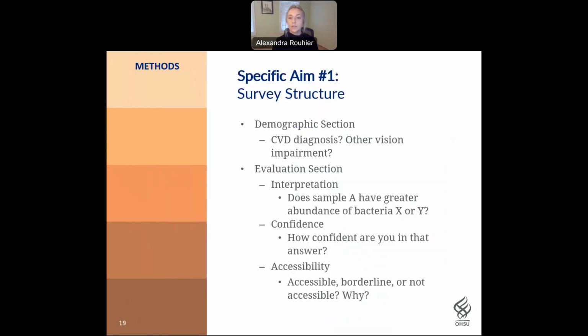The survey had 2 sections, demographic and evaluation. The demographic section consisted of questions asking about participants' sex, education level, and any CVD diagnoses or other vision impairments. The evaluation section had 3 types of questions for each scientific figure shown. Interpretive questions, which had participants interact with the taxa bar plot by asking things like, does this sample have a greater abundance of bacteria X or Y?